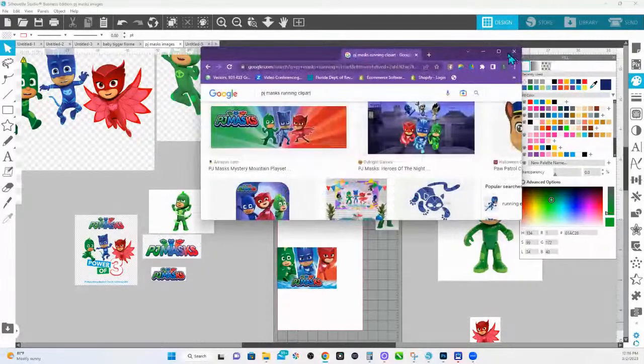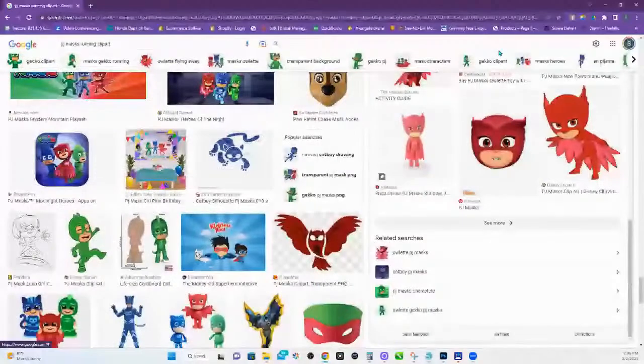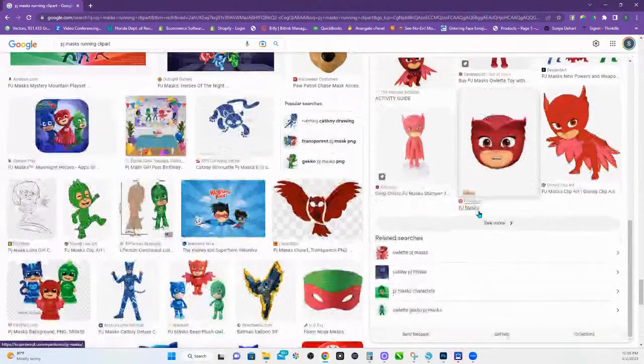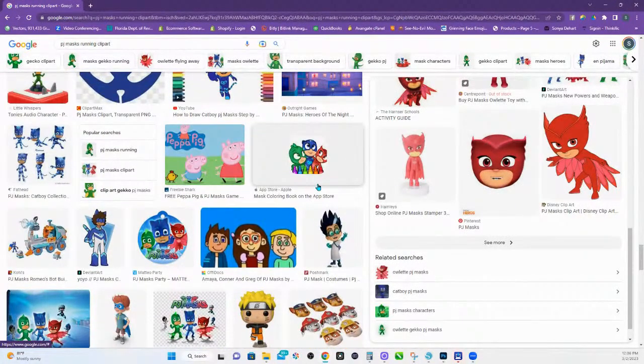Some people will search PNG. You're limiting yourself. Some people will search JPEGs. It's still limiting yourself. What you want to do, well, for me, I'm not going to say what you want to do, but what I do is I search just basically for clip art, and I'll go through several pages, just looking for different images. And I'm looking for high resolution images if I'm going to utilize those cutouts and things like that.